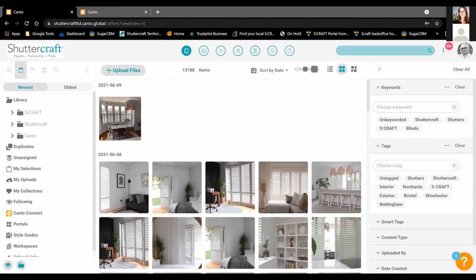Well, hello everybody and welcome to the Shuttercraft Canto library. As Roxanne kindly introduced, I'm in charge of the franchise marketing here at Shuttercraft. I am joined, usually virtually, by my colleague Rachel, who helps me look after the library. Between the two of us, we've set up and managed the library since around February, March, when we started our project to move everything into the system.